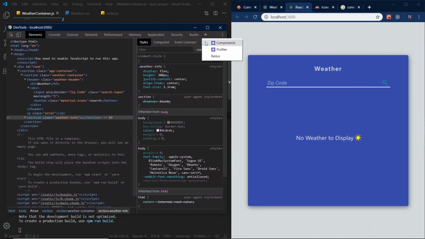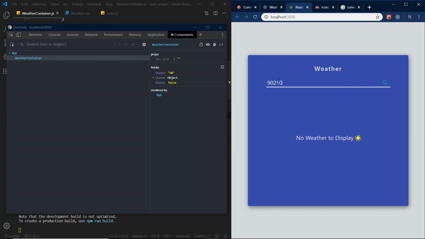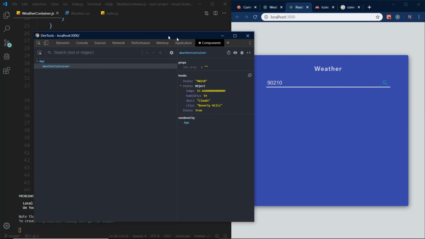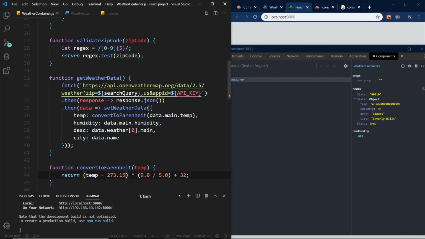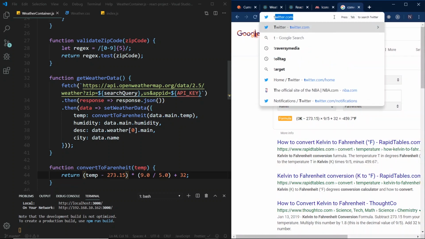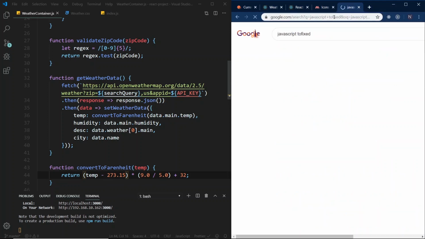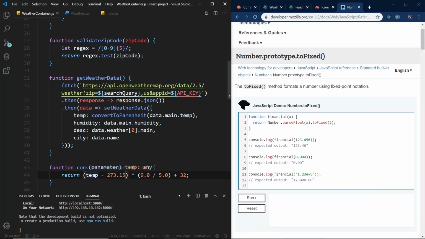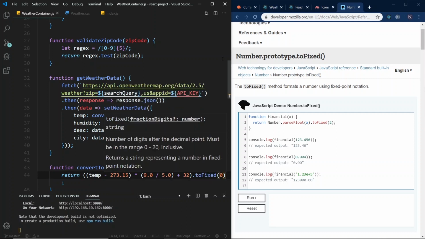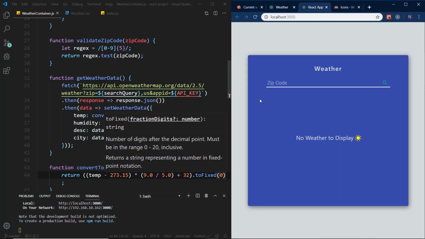Okay, so let's look at it one more time. So if I do this in the object, yeah, we'll be getting this temp. So we're gonna say to fixed. So I believe, let's just Google it real fast. JavaScript to fixed. And I believe, yeah, we just added at the end. So we'll put everything in parentheses here, and we'll just say to fixed, and we can just say 0. We don't need any decimals. Okay, so that's good.